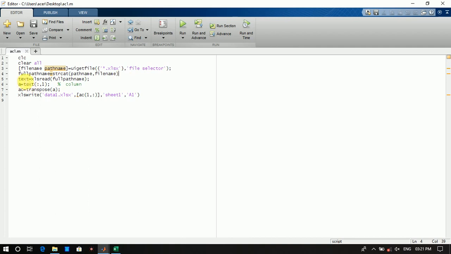Then test is equal to XLS read of full path name. Then A is equal to test of colon comma 1. That is, it will read the first column of that Excel sheet. Then AC is equal to transpose of A. The transpose of A will convert it into a row.